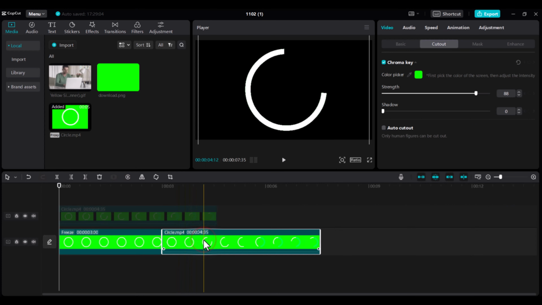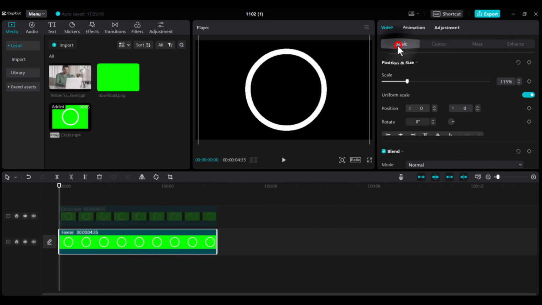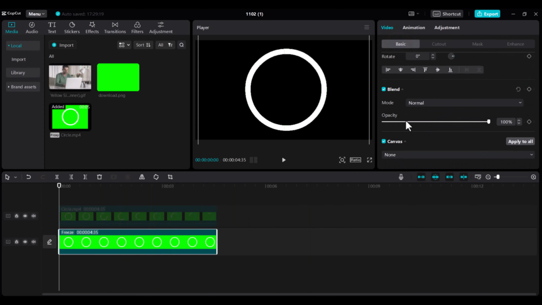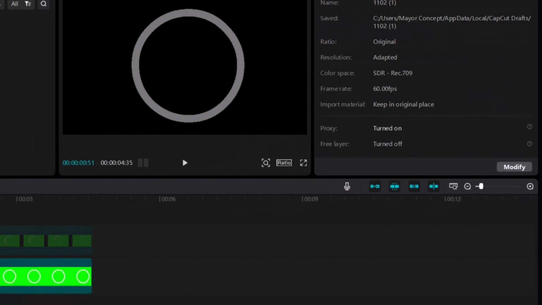You want to delete the other one that is here, and you want to drag this one and adjust it till it's aligning with this particular one. Now that we have these, we want to come over to the basics right here and scroll down a little bit till we see opacity. Then you want to adjust the opacity a little bit. All right, so that is that.